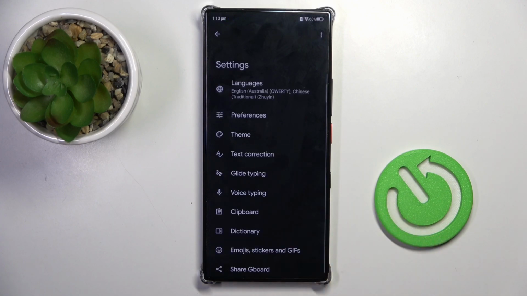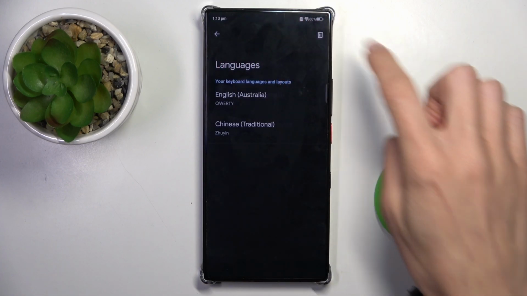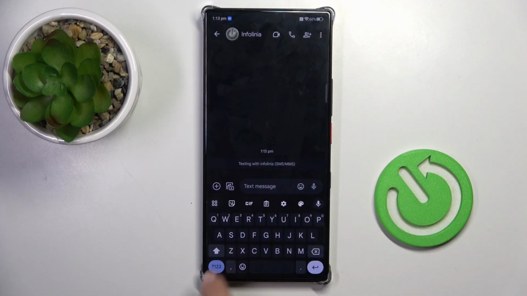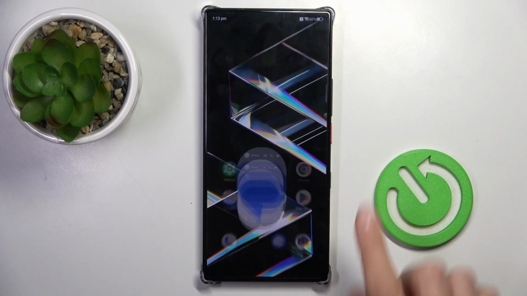However, if you have one language only, so let me go back to languages again. I will remove Chinese. Once you've got one language only, this icon disappears and you've got access to this language only.